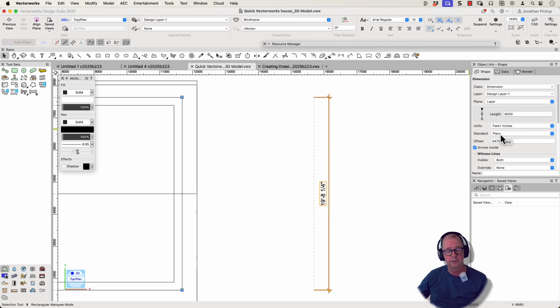So now what I can do is I can choose these. These are on my plans. This is using my primary dimension standards. So now I say, OK, I want these in centimeters, or I want these in feet and inches, or I want these in decimal feet. And so I can quickly change how I want to describe or how I want to present these dimensions.